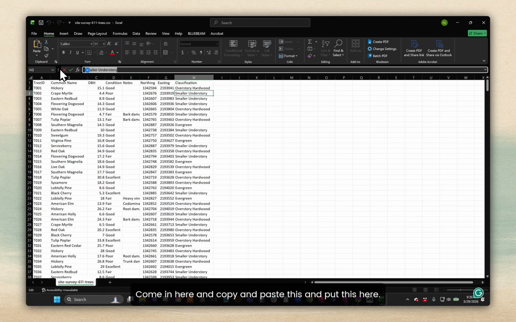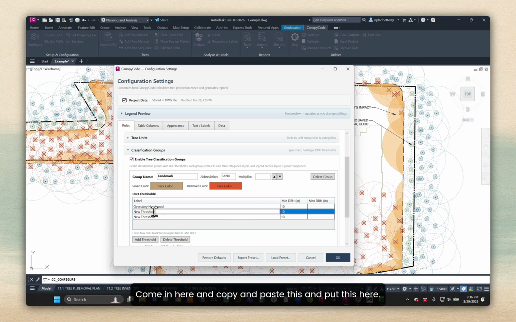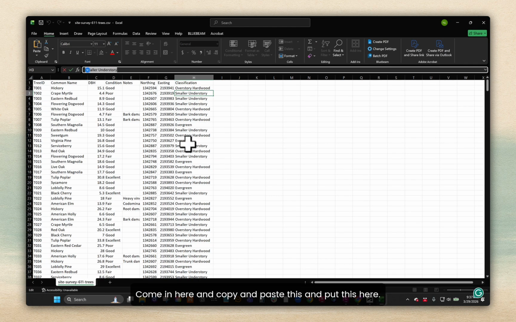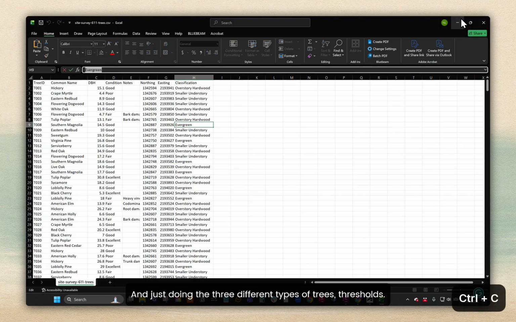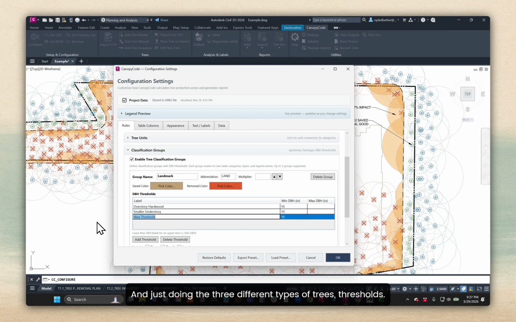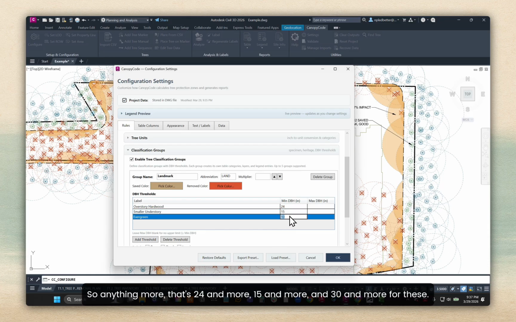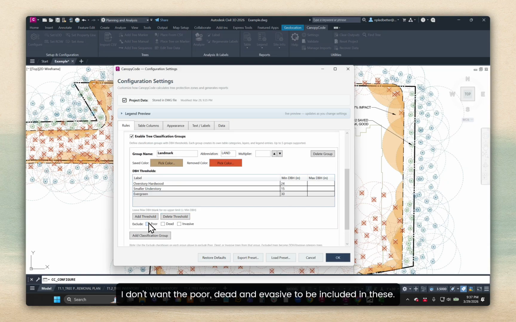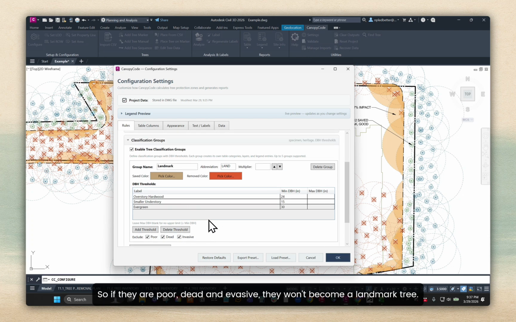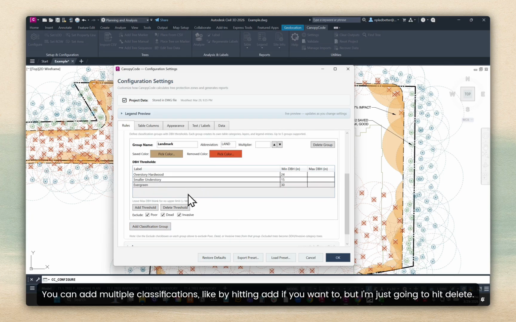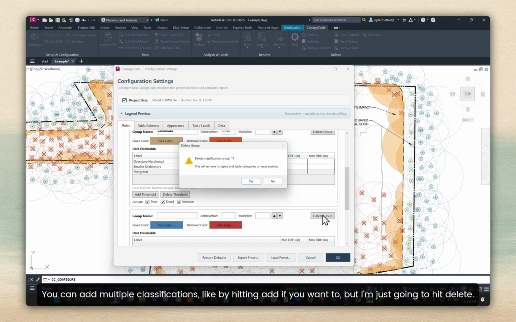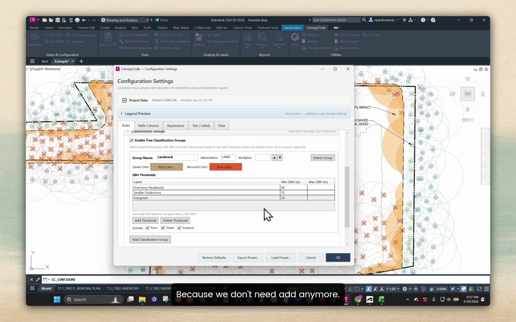Come in here and copy and paste this and put this here. And just doing the 3 different types of trees, thresholds. Overstory hardwood will be 24, 15, so anything 24 and more, 15 and more, and 30 and more for these. I don't want the poor, dead, and invasive to be included in these, so if they are poor, dead, or invasive, they won't become a landmark tree. You can add multiple classifications by hitting add if you want to, but I'm just going to hit delete because we don't need to add any more. Go hit OK.